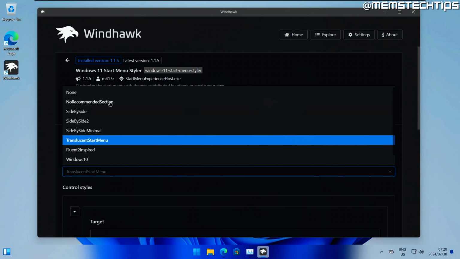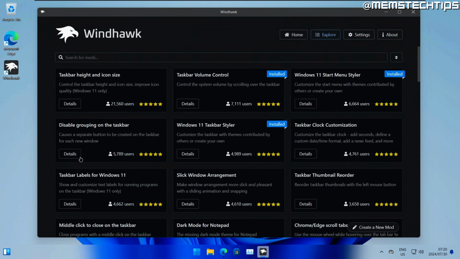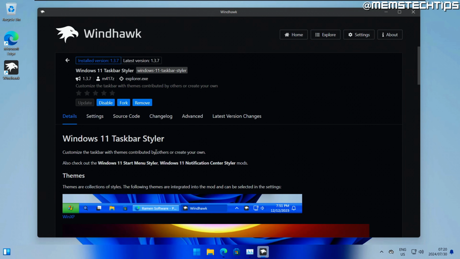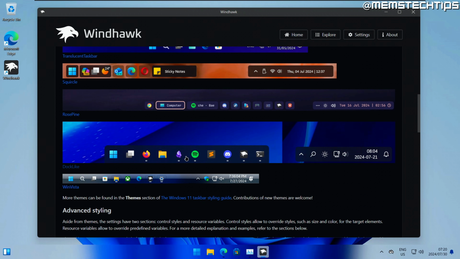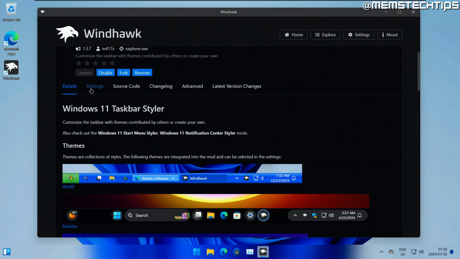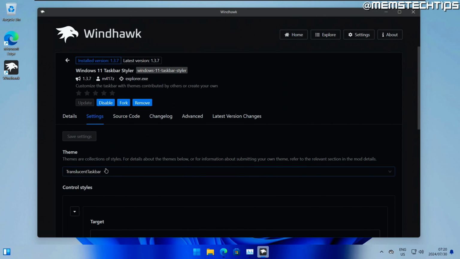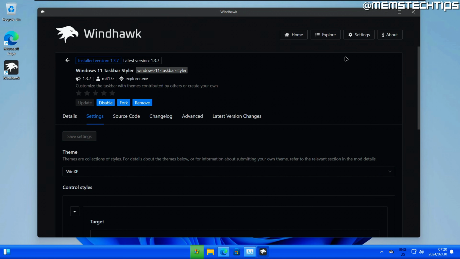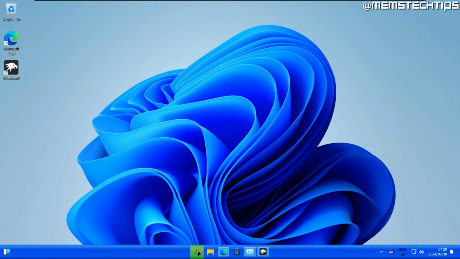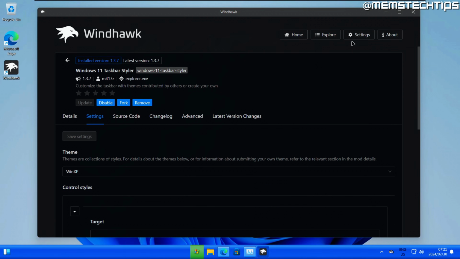I'm just going to leave it on the minimal start menu, and then I'm also going to remove the taskbar theme. This is all personal preference. If there's one of these themes that you think you might like, then go ahead and try out Windhawk for yourself. I mean, we can even try out the Windows XP taskbar theme. Now, this aims to recreate the Windows XP taskbar, but it's not the same as Retrobar. Retrobar does a better job of that, in my opinion, and you can go ahead and have a look at that video if that's something you're interested in.